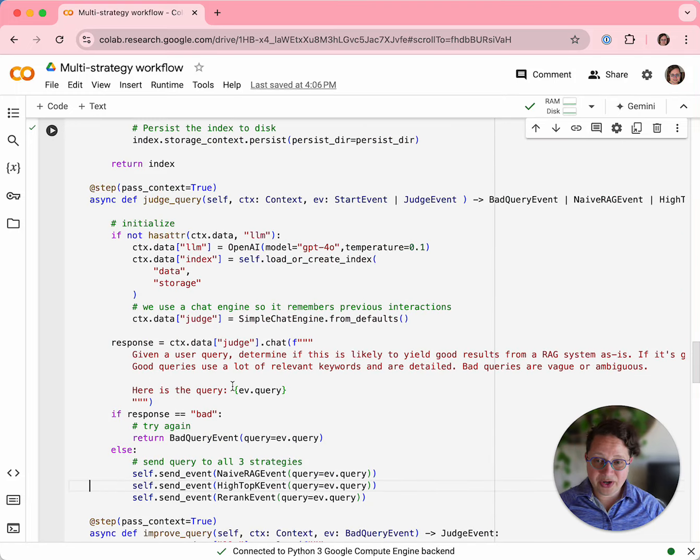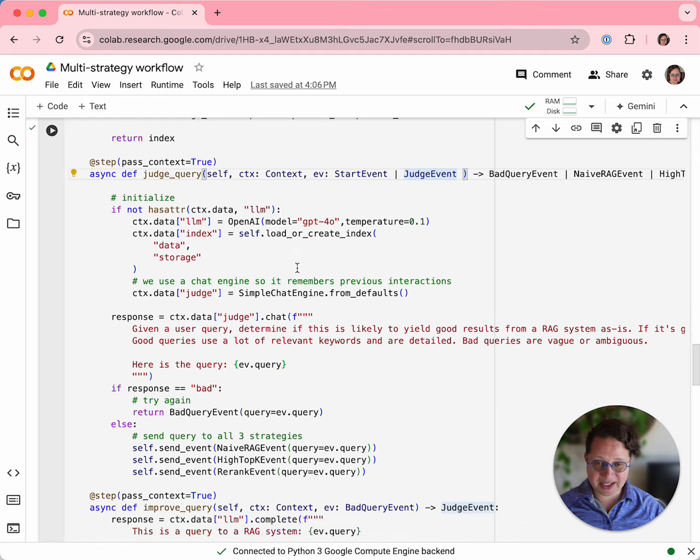The reason that you know that this step is the starting event is because it accepts a start event. That's the definition of the starting event. As you'll see, this also accepts a judge event. Let's see how that gets pulled in.